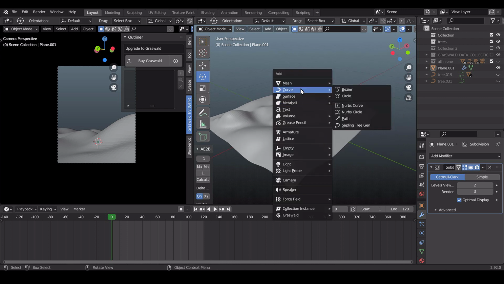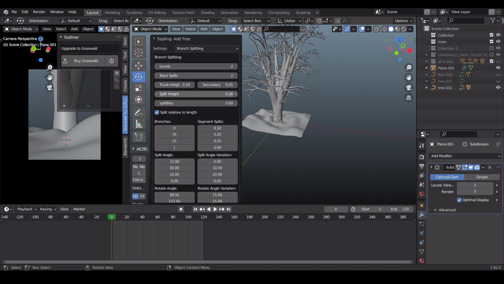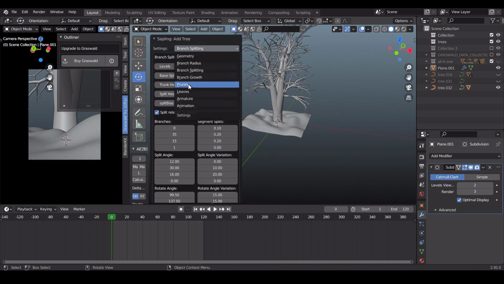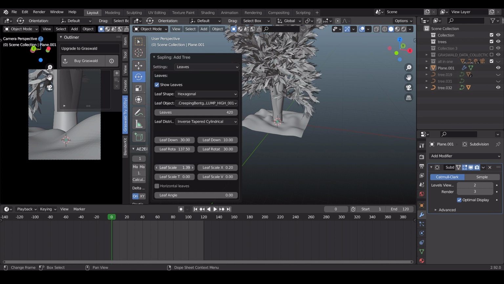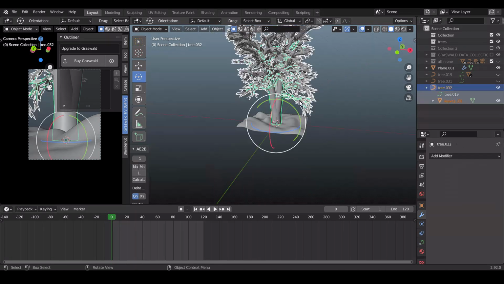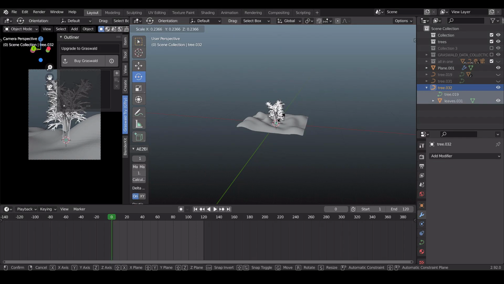Shift A, go to Curves and select Sapling Tree Gen. Do some tweaking in the settings and increase the branch size. Finally enabled Show Leaves. Adjust the size of leaves. Scale the tree accordingly and place it on the plane.